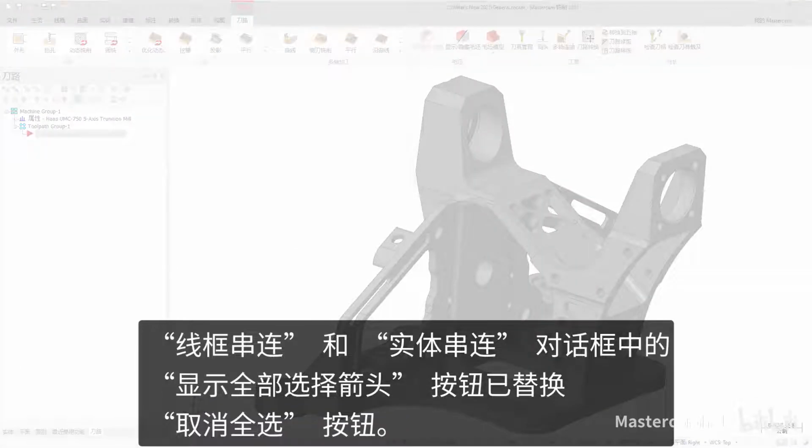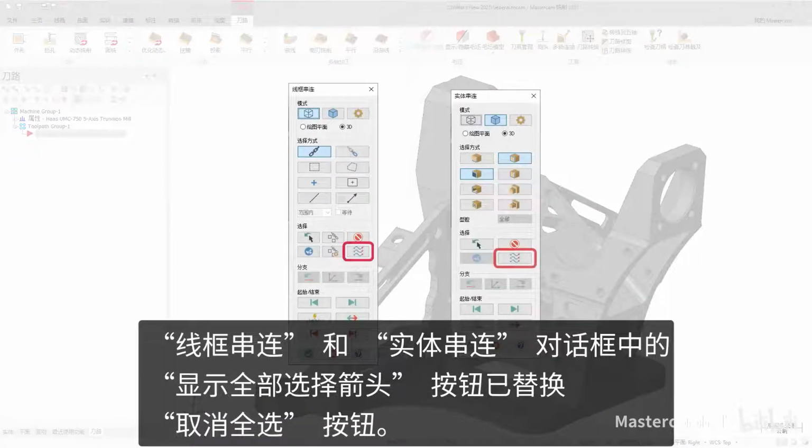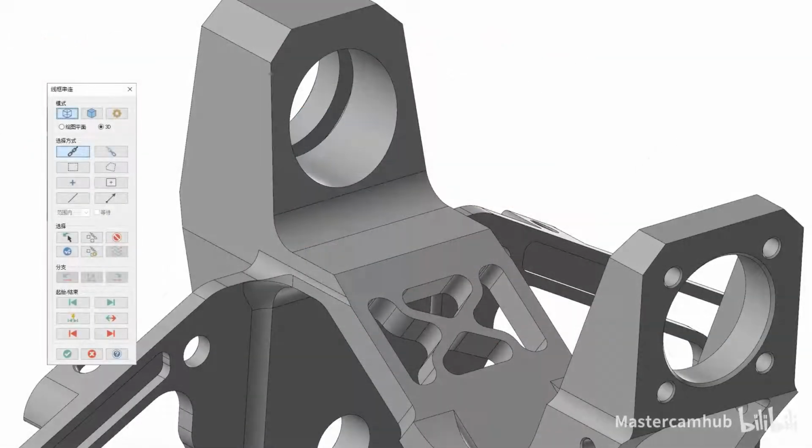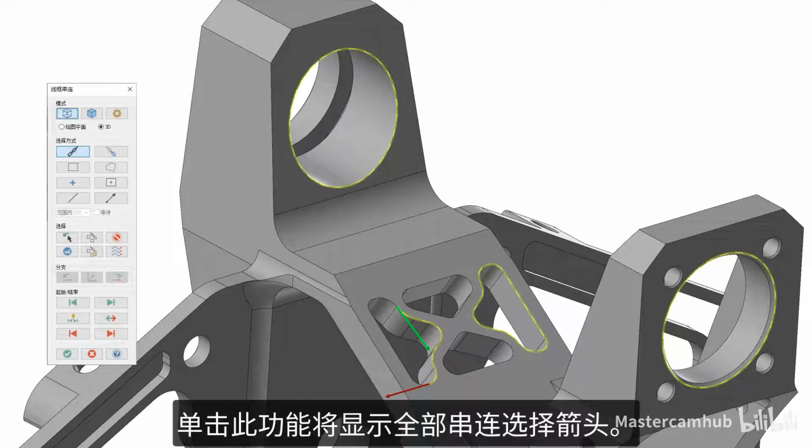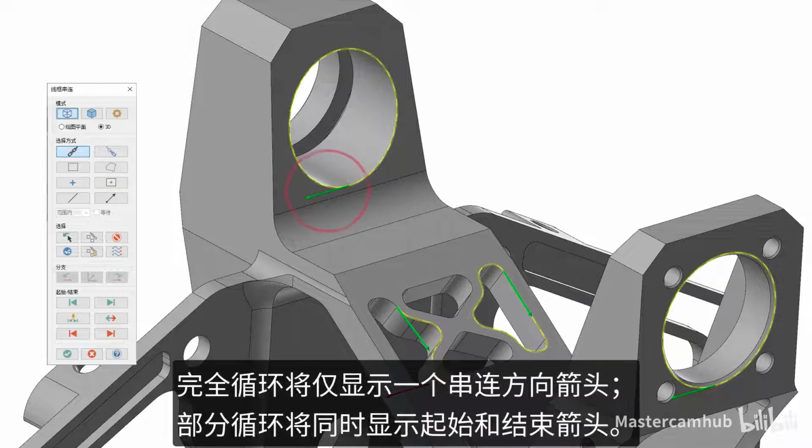Display All Selection Arrows button in the wireframe chaining and solid chaining dialog boxes have replaced the Unselect All button. The new function is available only when you have created multiple chains. Clicking this function displays all chain selection arrows. Full loops display only one chain direction arrow. Partial loops display both the start and end arrows.